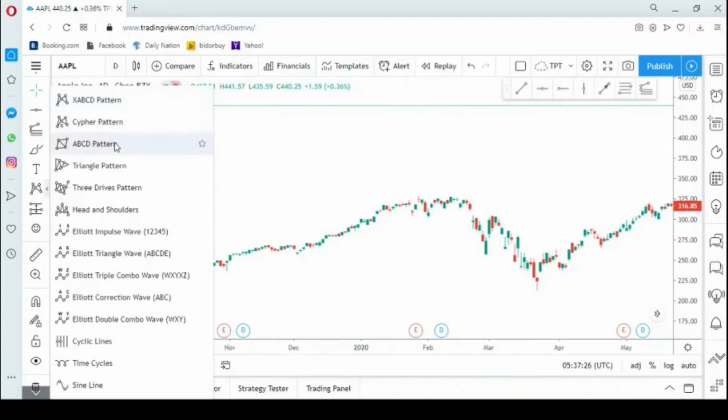The next one here we have these patterns here, the ABCD. We have cipher pattern, we have all this triangle pattern and all that. If you use them, fine. For me, I don't normally use these patterns, but I do use them sometimes when there's a nice setup for them. And if you want to add it on your favorites as well, you can click the star.